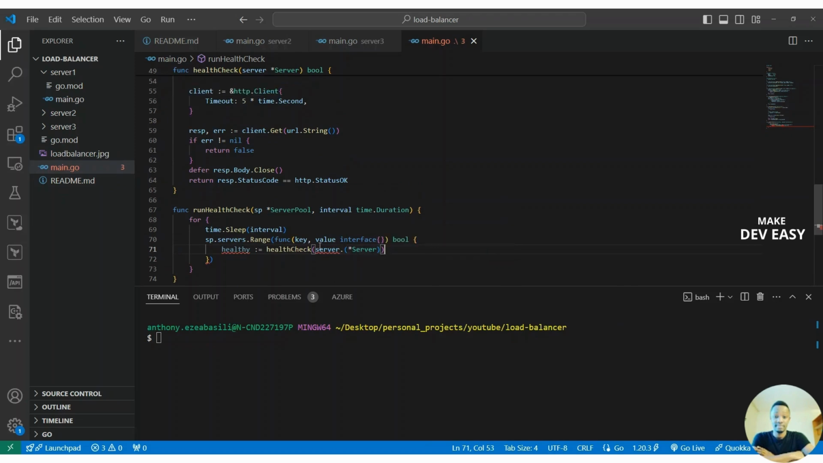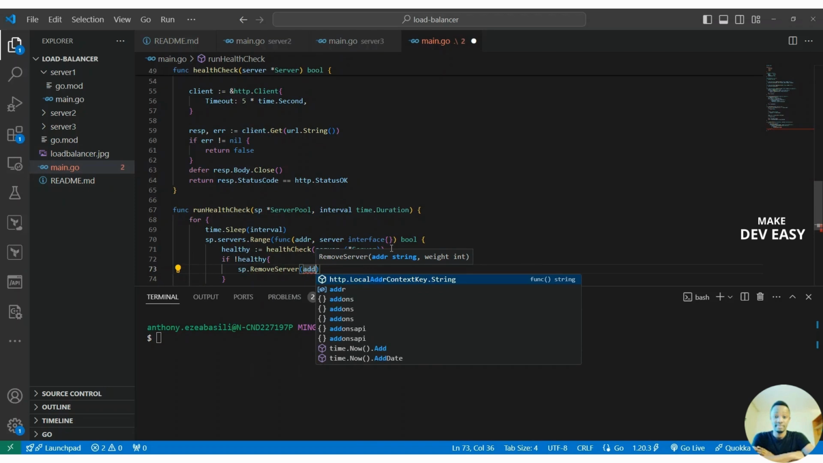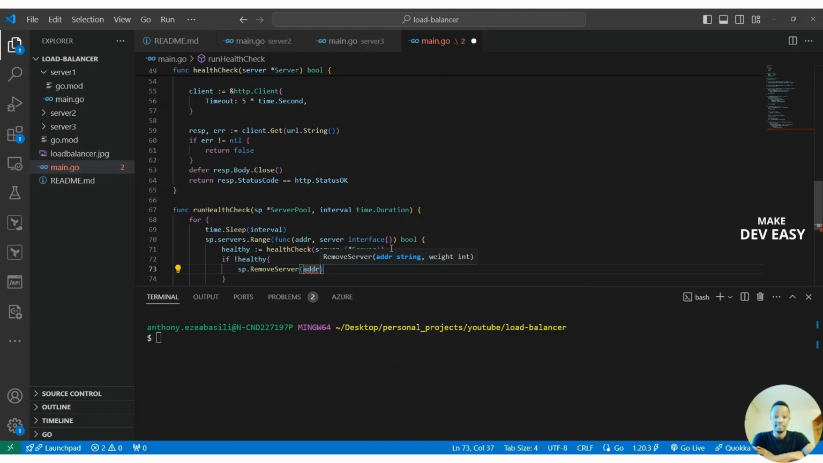And now I can maybe change this to address. And this would be server, like this. And now we simply say if not healthy, what I'm going to do is simply remove that server by providing the address, like this. And of course, again, I need to type it like this again.